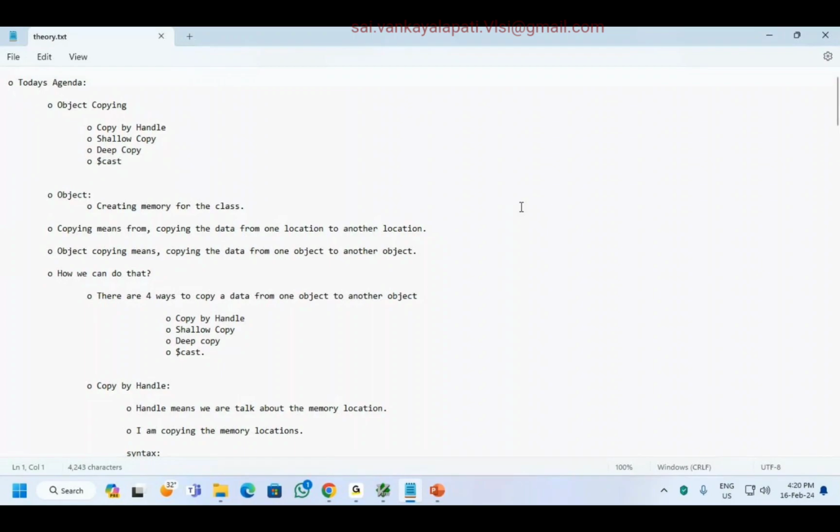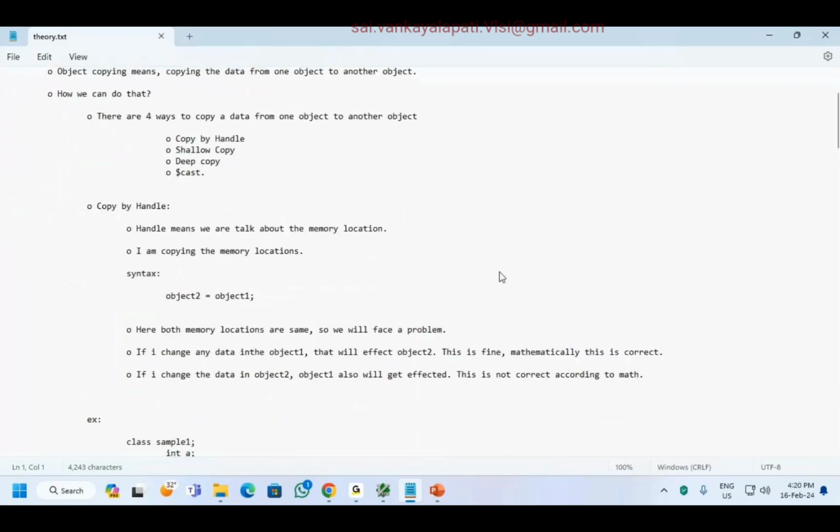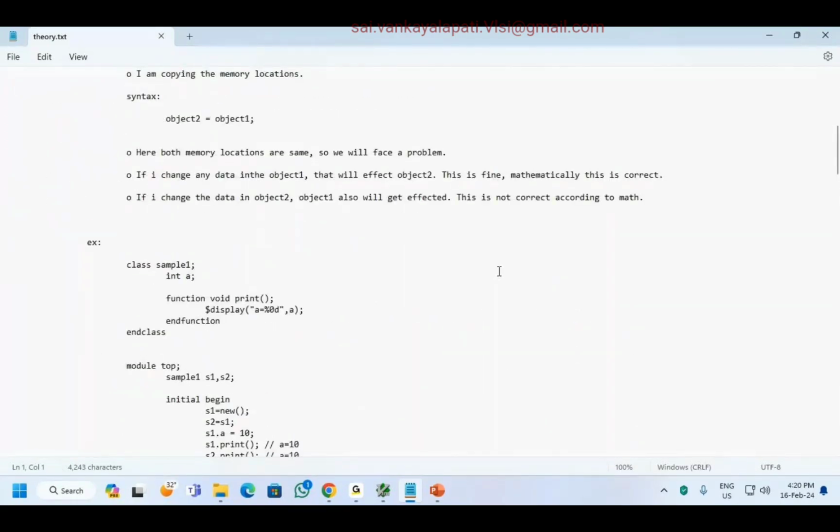I mean two memory locations. So that means those two objects are on the same location. If any one of the objects gets updated, the other object will also get updated. So this is the problem we are facing. To overcome this, we went through a solution: let's make the two objects in separate locations. Let's move those two objects into two different locations. That results in a new concept called shallow copy.